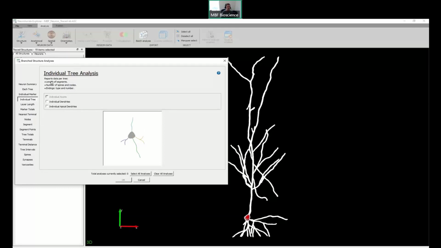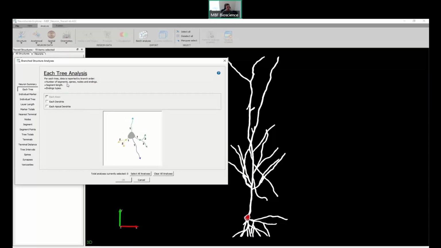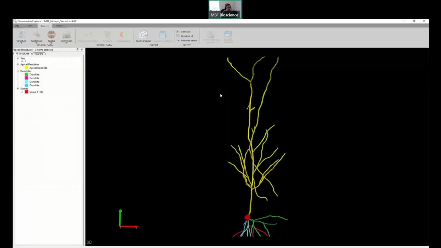Another helpful indicator is that we do have part of the results at the top underneath the name of the individual analysis. So we'll be able to see that each tree will look at the segments, the spines, and some smaller components, whereas individual tree is going to look at the length of the segments in its whole, in its entirety.